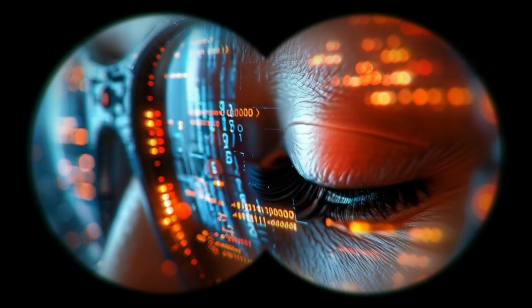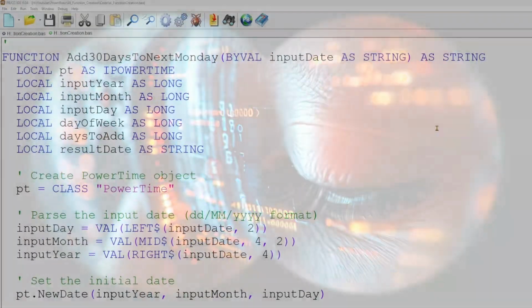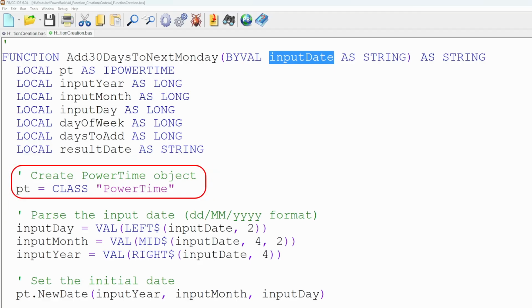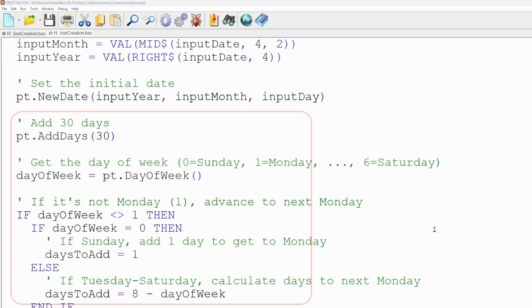This specific function was to create a function in the PowerBasic language which accepts a single date parameter in the format of day, month, year. We also specified that the function should use the PowerTime class to add 30 days to the input date. And if the calculated date is not a Monday, it should advance the date to the next Monday and make that the return value of the function.